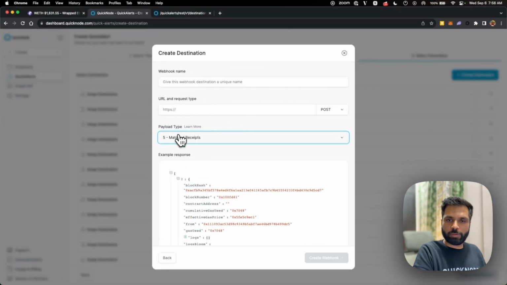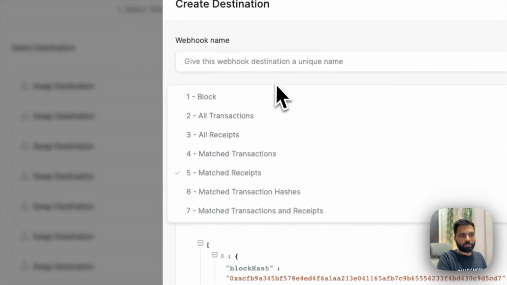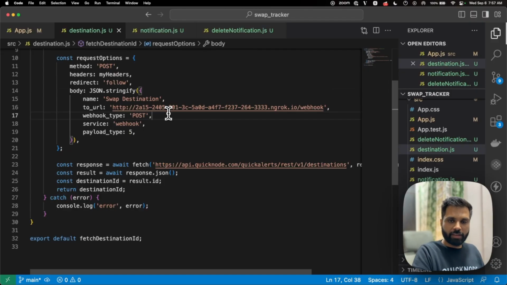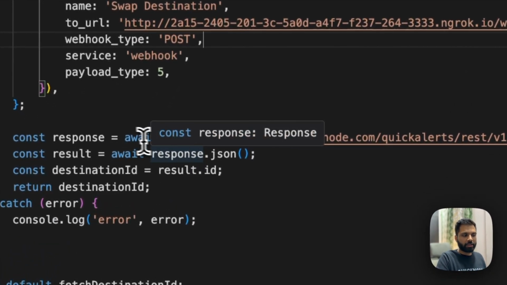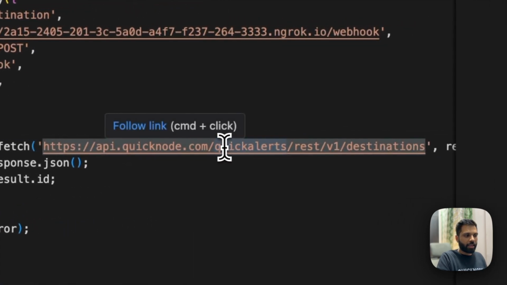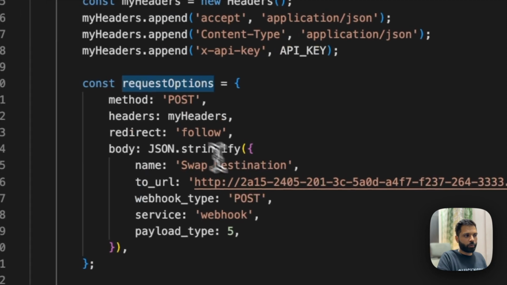There are different types of payloads which you can set up for your QuickAlerts destination. The first is block. You can get the entire block where the match transaction is found. You can get all the transactions of that block where the match transaction is found, all the receipts, just the match transactions, just the match transaction receipts, and match transaction hashes with receipts. What we are doing over here is just getting the match transaction receipts. That's why we are using payload type 5. And then we are sending a fetch request to the QuickAlerts destination endpoint, which is this, with the request options which we declared over here.